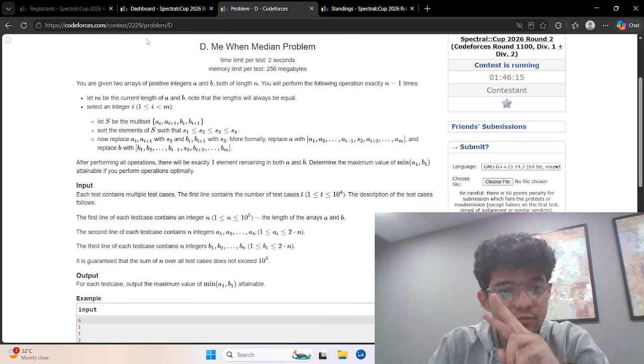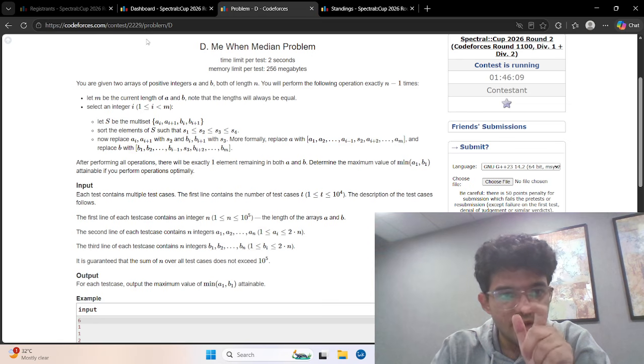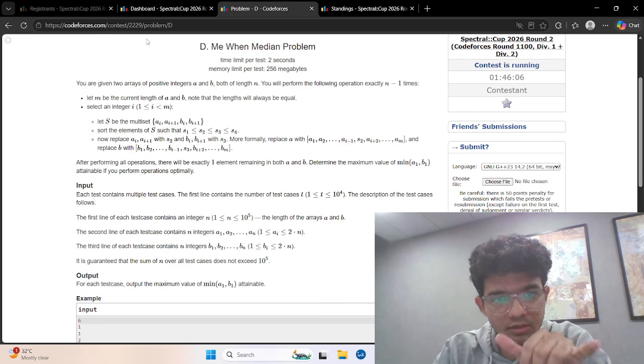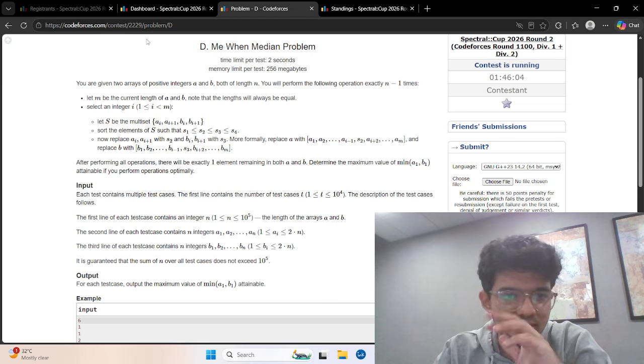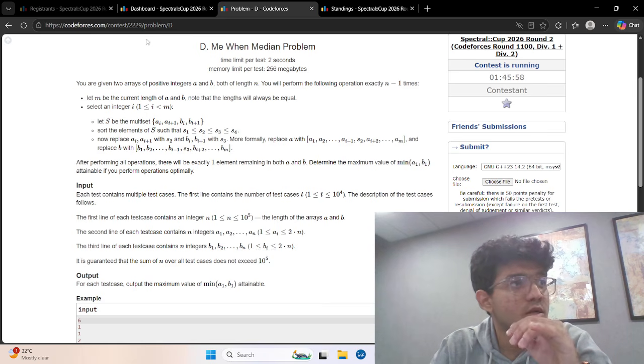You are given two arrays of positive integers a and b, both of length n. You will perform the following operation exactly n-1 times. Okay, let m be the current length of a and b. Note that the length will always be equal. All right, select an integer. Okay, so select any index. You can't select the last index though, but okay.